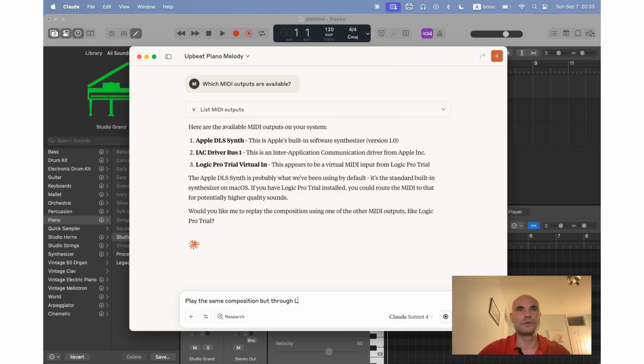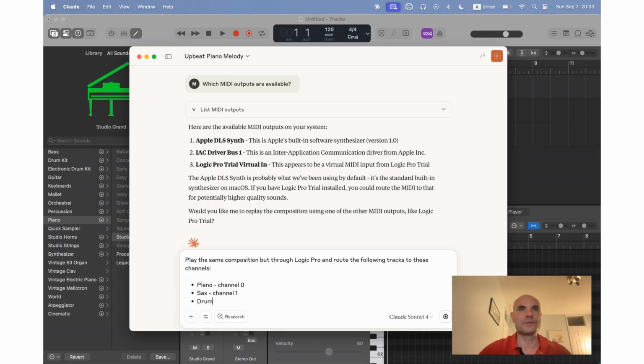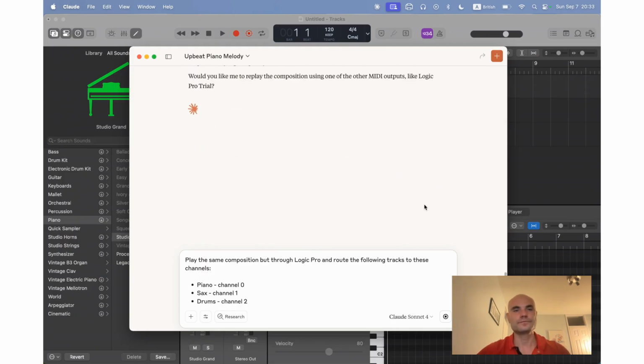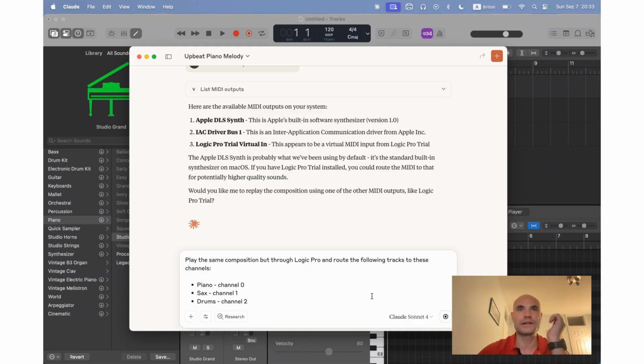but through Logic Pro, and route the following tracks to these channels: piano, channel 0, sax, channel 1, drums, channel 2. So Claude is still thinking. I'm just gonna stop the code response and proceed with this one.